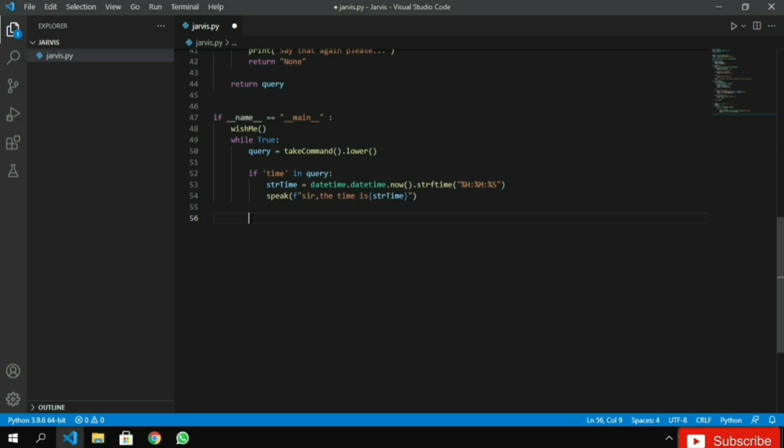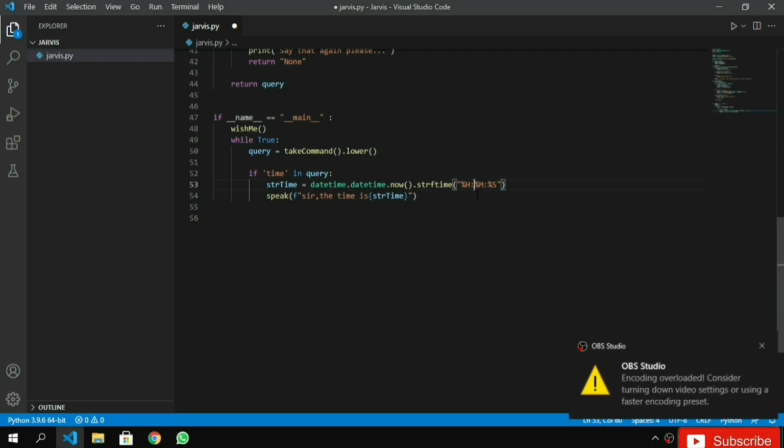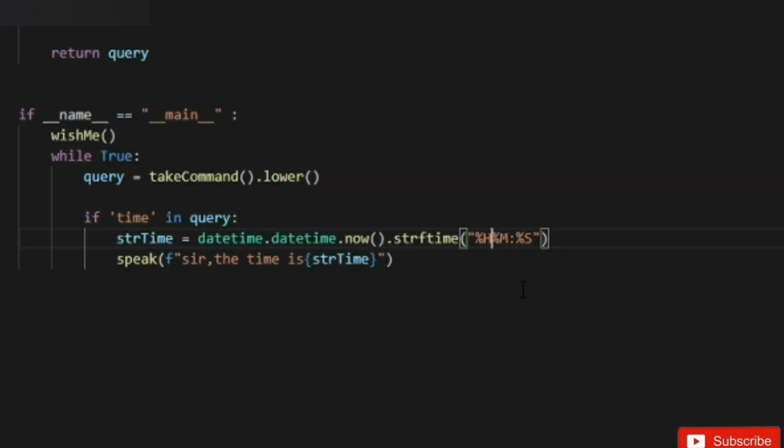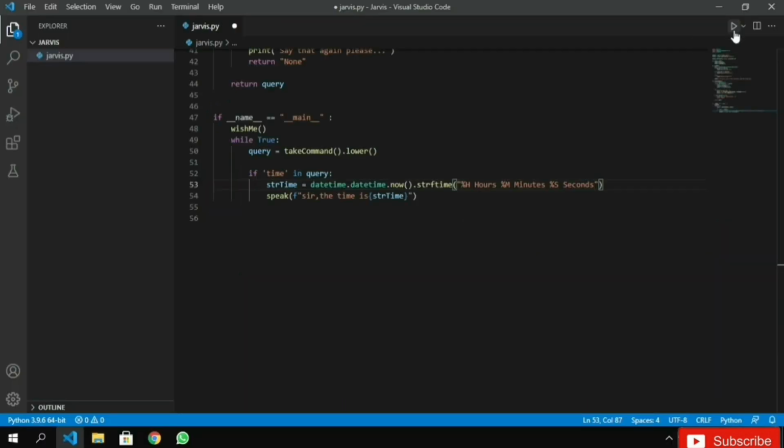Before adding another command, we'll edit the previous command because instead of saying semicolon, we can also let it say hours. So remove the semicolon and type hours, space and in minutes and at last space seconds. Now we'll run the program.